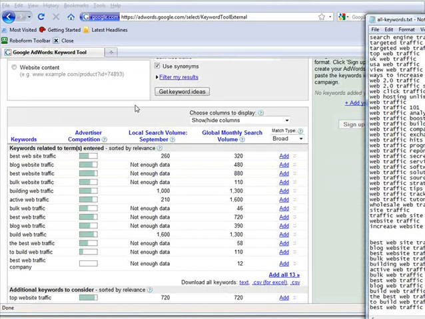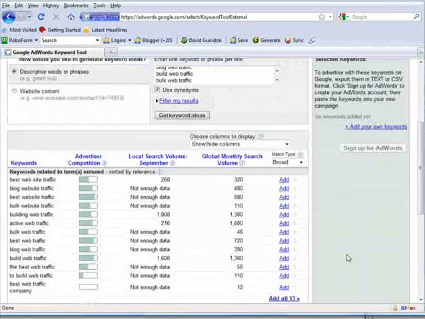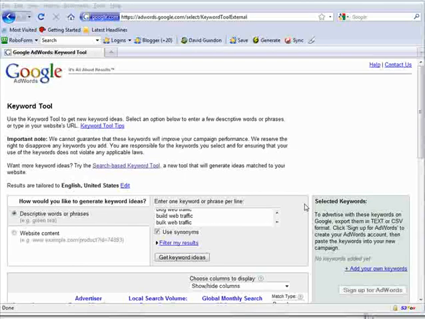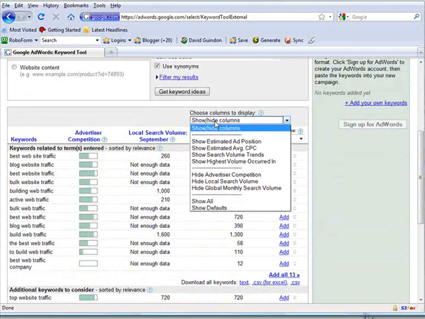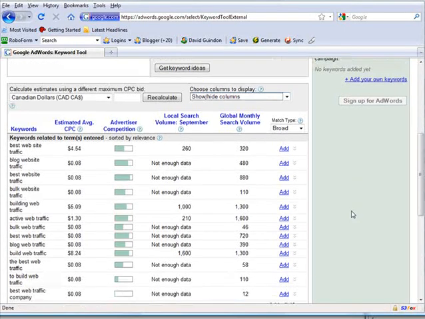Like I say, you don't have to do one at a time. You can do 4, 5, or 10 at a time in this little box up here. And then, of course, look at the additional keywords to consider here as well. Now, in addition, there's this drop-down menu here. You can see estimated cost per click, and you can see estimated cost per click and advertiser competition.